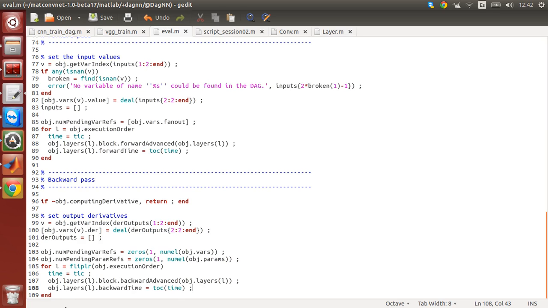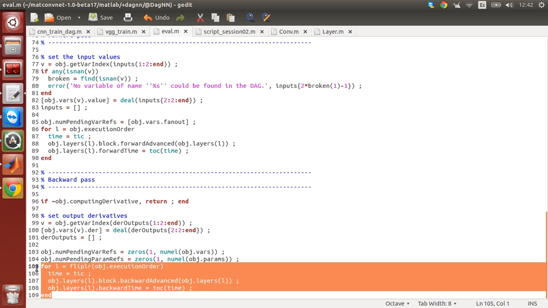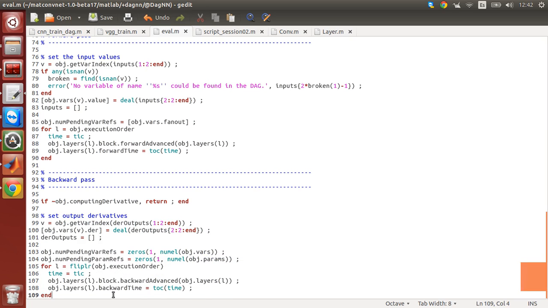So basically, this loop here is going from the last layers to the first layers, all the way calling the backward advance method. So basically taking the derivatives of the previous layer, computing the derivative of the current layer, and multiplying that with the derivative of the previous layer and propagating that forward again, so to the top of the net.